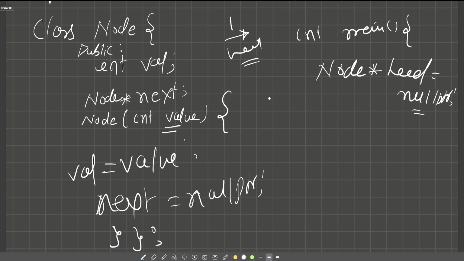Now see what will happen here. Here we have a head, and it's pointing to null. Now we want to add one more node here. So we will call the constructor of the class, or we will create one object and pass the value 1. So this value will be 1.